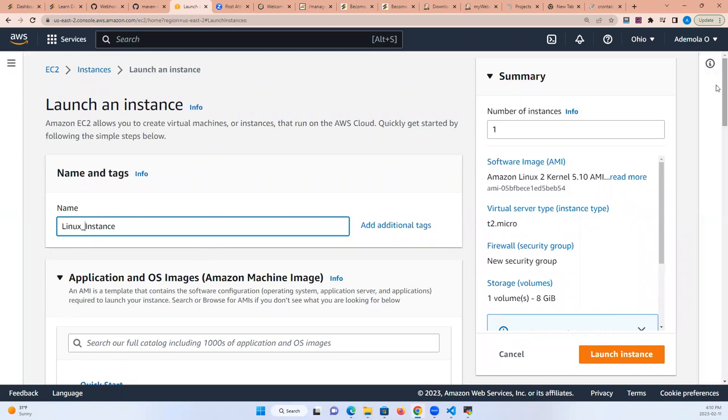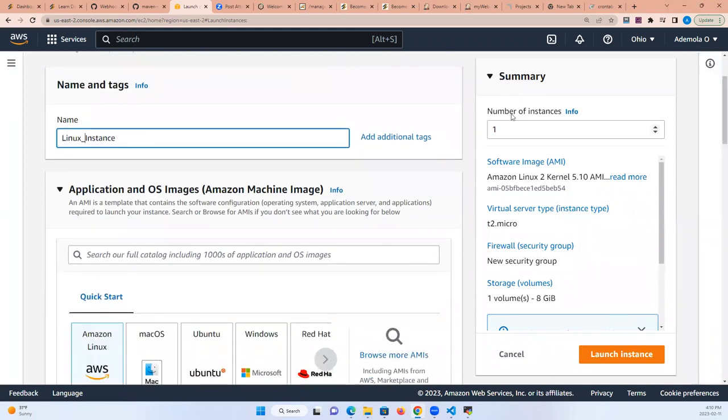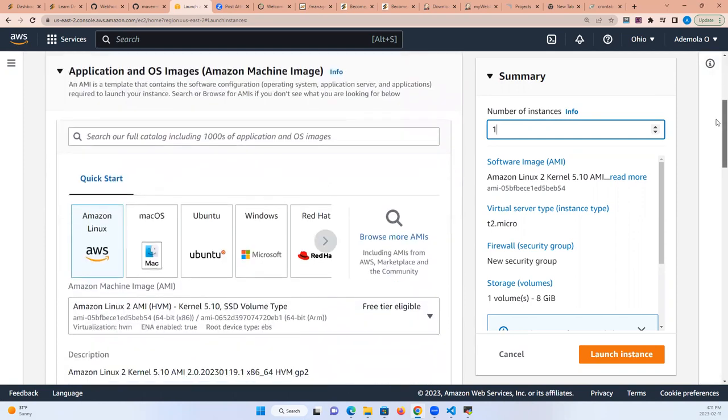Then I scroll down a bit and take a look at number of instances, we have one. What this means is that you could create multiple instances. You could create 5 instances, 100 instances at once. Just for the purpose of this, we are just creating one instance, so we'll leave this as one. We scroll down gently.